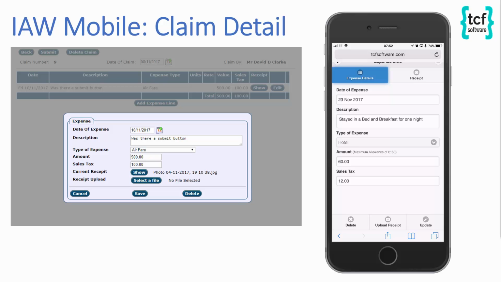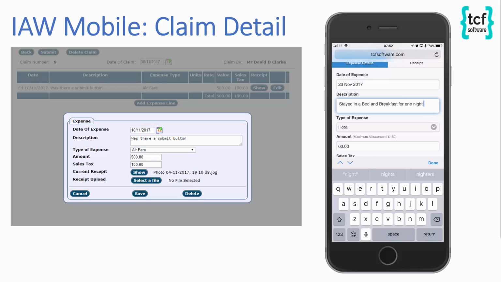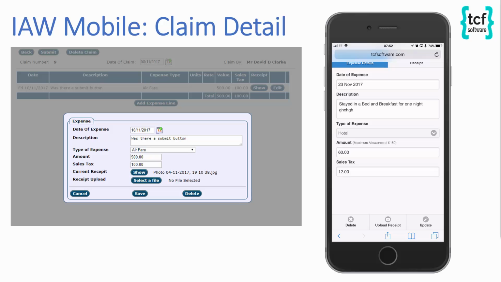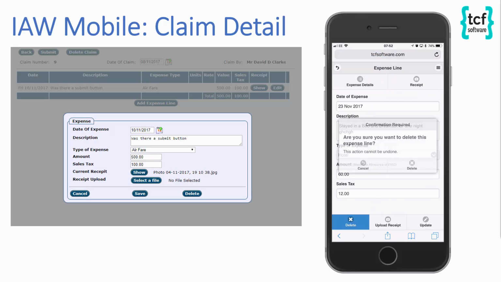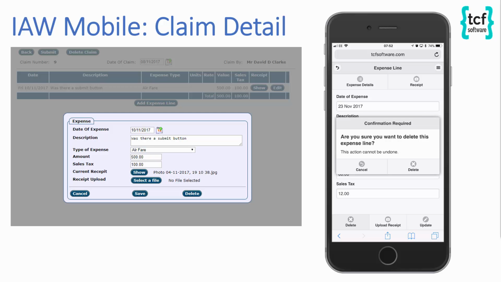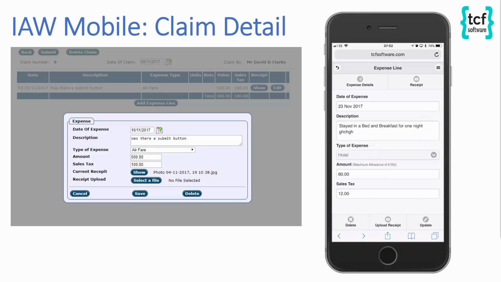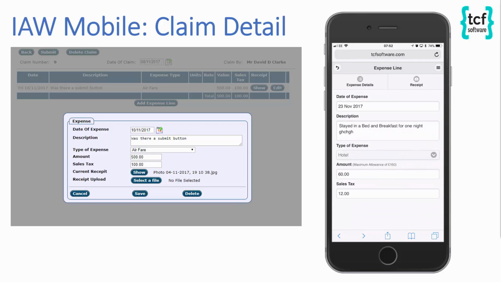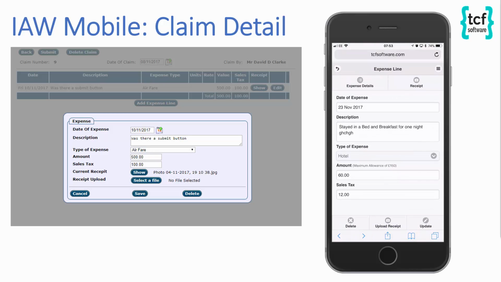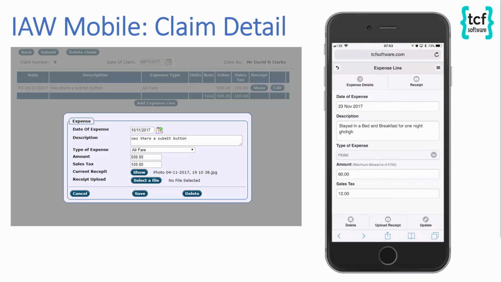You can edit any of these fields as well. So if I need to change the description, I can change the description, or any of the other fields. If you wanted to delete this expense line, you just press delete. It comes up with a pop-up to confirm that. You can change the receipt. So if I wanted to change that receipt, I just press upload receipt, and I can change it for a new one. If I'm happy with the detailed change, then I just press update on the bottom.